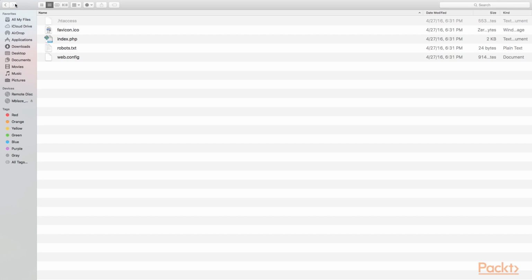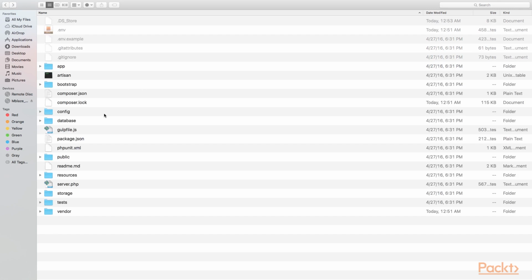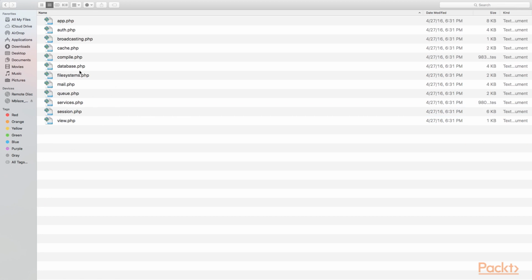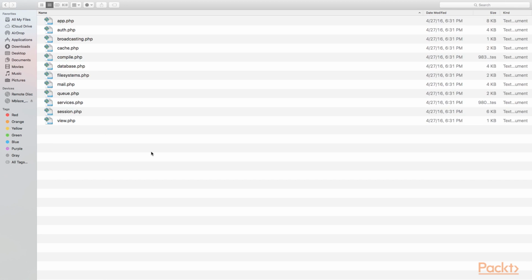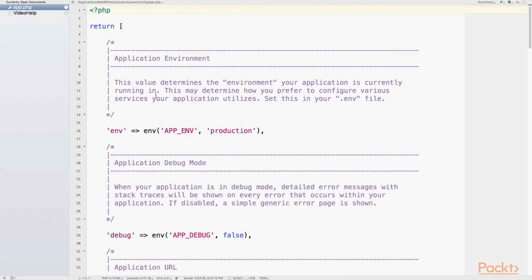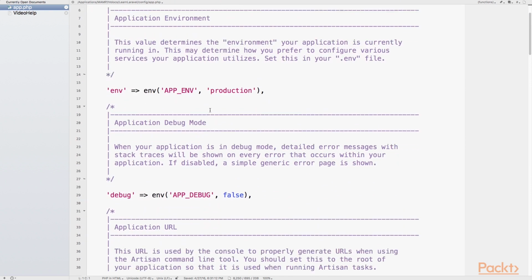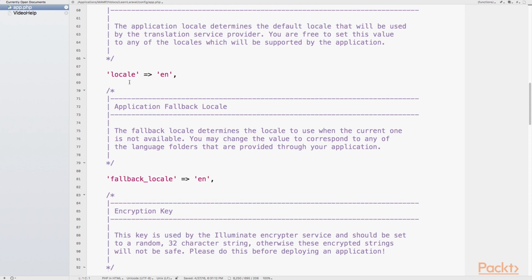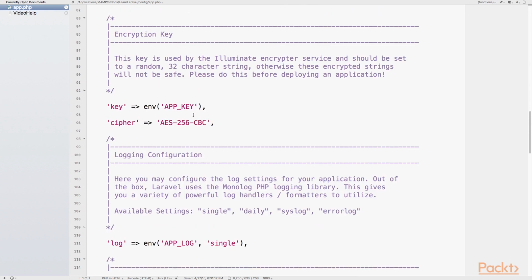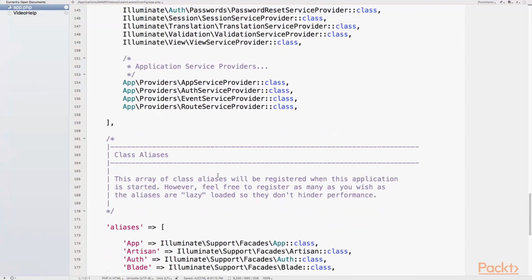Next are the configuration files, which are available in the config directory. If you go to the config directory, these are the configuration files which are created with the Laravel application. Each config file has its own purpose and its own configurations. For example, app.php is the application configuration file. If you open it, you will see a number of configurations related to your application, like time zone, language, application key, log, and certain providers which we use for our Laravel application.